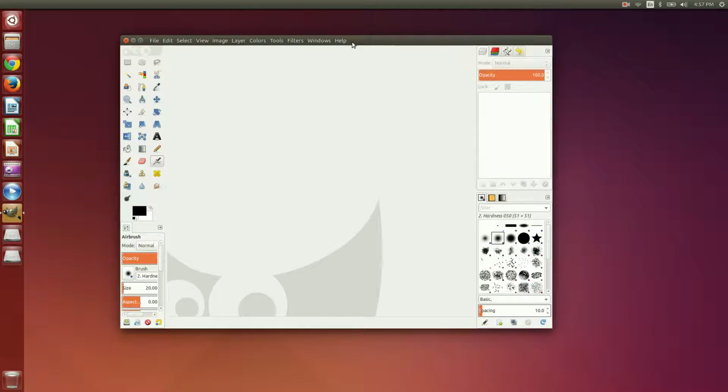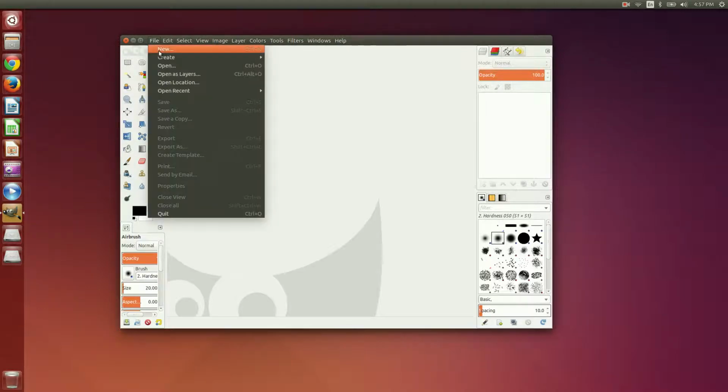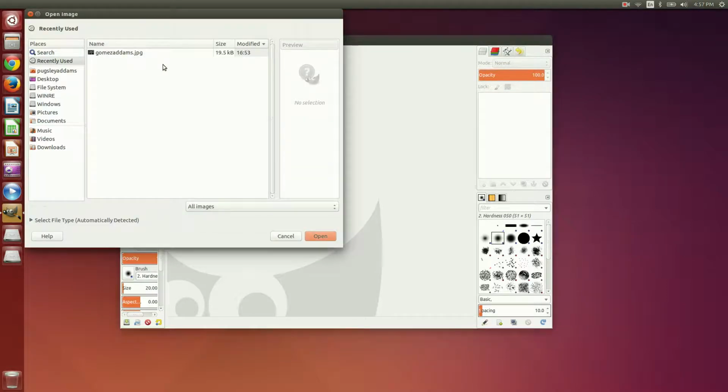Now to open a file, it's just like in any other program. You go to File, choose Open, go to the folder where you have the image stored that you want to open, select it, choose Open.